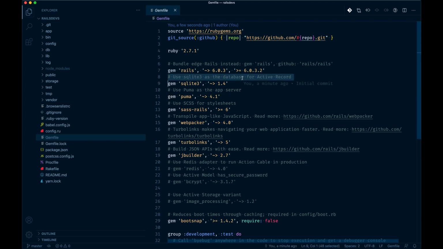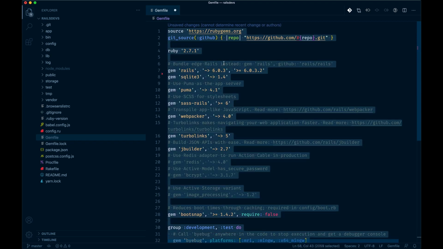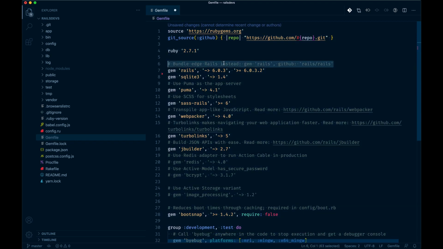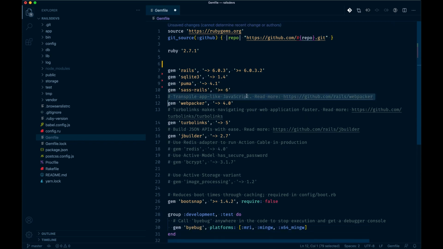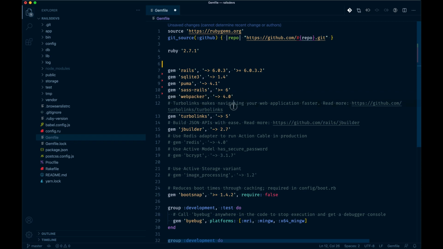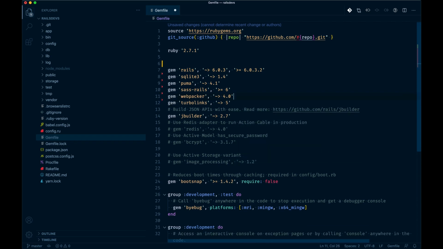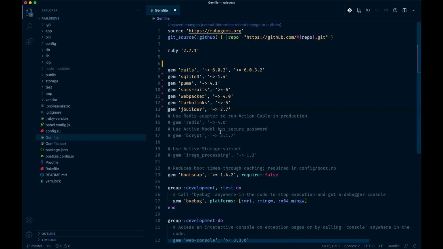I'm actually going to remove these comments. I kind of don't like them. Might just search for these. Maybe I won't actually do this. But the basic defaults here are, of course, Webpacker, Sass, Rails, Turbolinks, SQLite3. We'll start off with that.